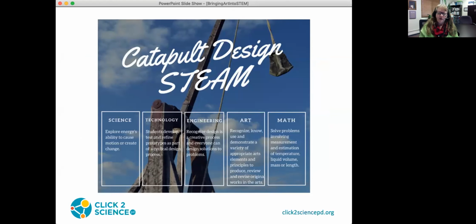And what you're seeing here is a summary of the standards that are covered in this activity. And I will share that link once again to this activity. I do have this one ready to share with you. And you can find that activity online focusing on STEAM education.